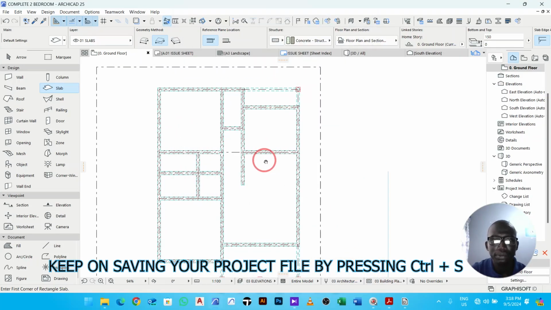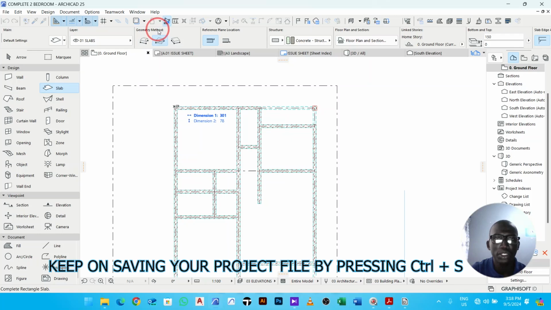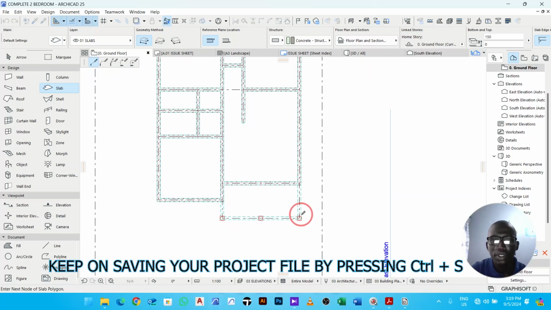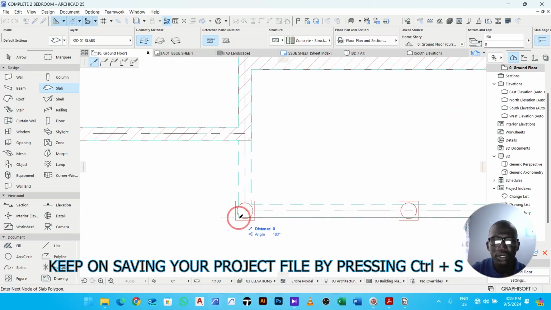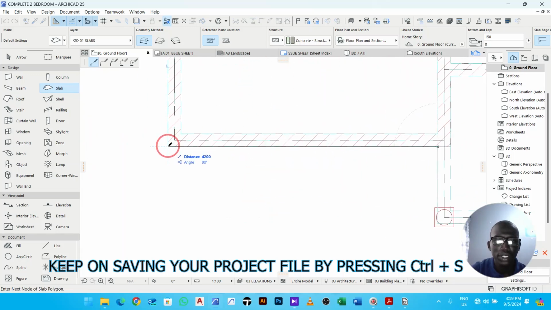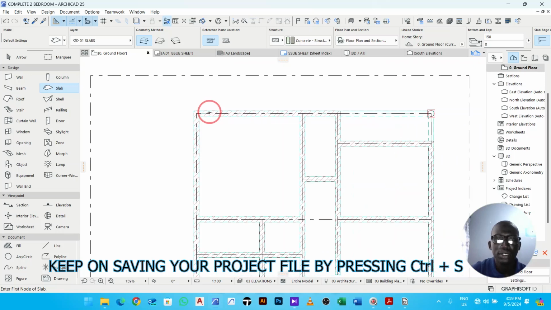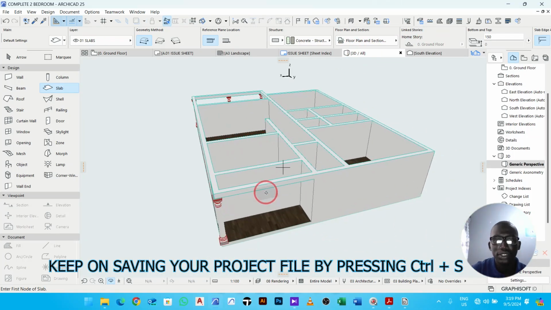Then okay. So I'm going to start from here. Make sure that from the geometry method you choose the polygonal. Start from this point up to here, and then this point up to. Then you come and close it here like this. You see, the slab is now ready. As you can see, it's now ready.